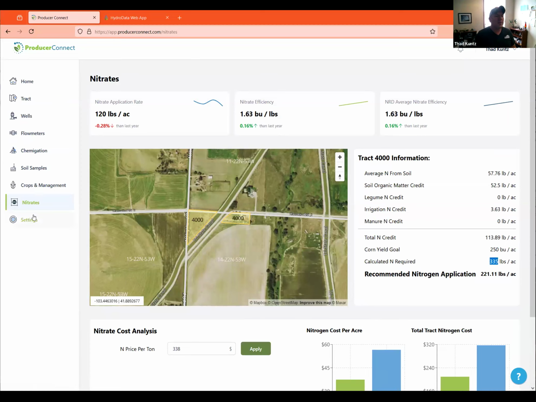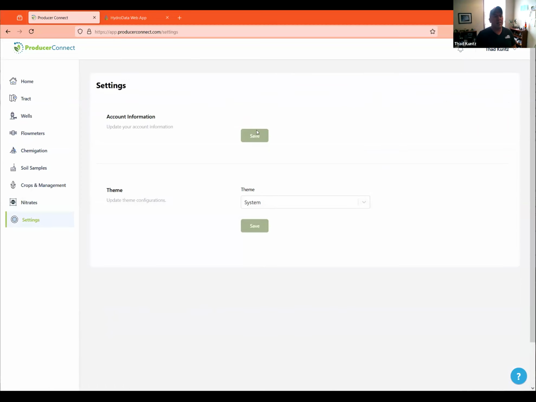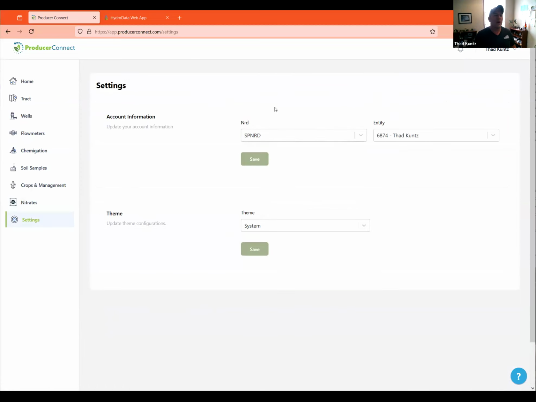So the last buttons I guess I'll talk about is one thing we did in here. I'm a developer, so I see every NRD, and I can switch among NRDs.